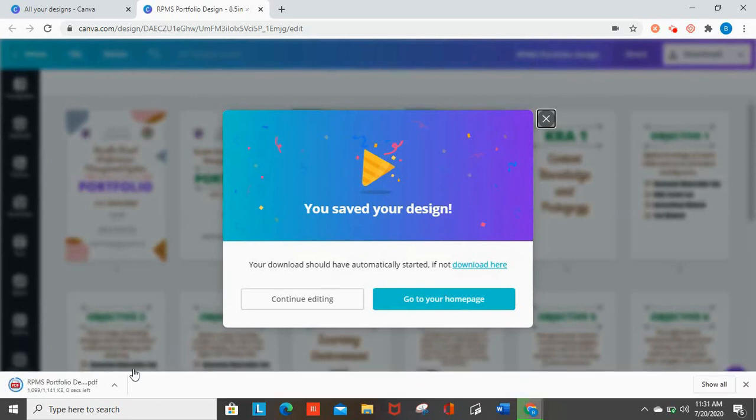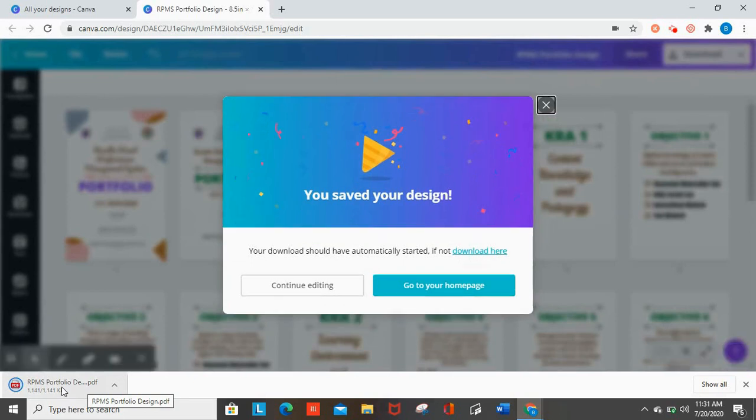Yan. So, andito na po yung ating downloaded RPMS PDF file. So, ang gagawin natin is i-open lang natin siya and then print.